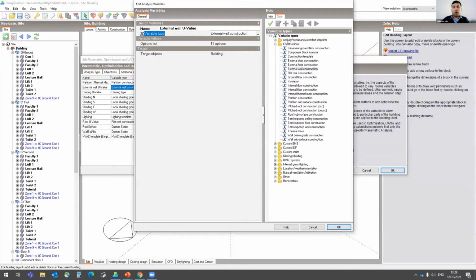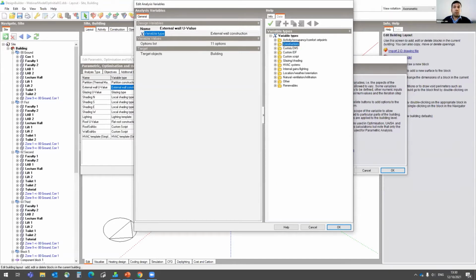And you can have all other various types of design variable options for different categories, including constructions, glazing system, HVAC systems you can change, and schedules, set points, activities, etc. And there are a few nice ones, which are custom EMS, IDF, and custom script. These are the new ones and allow you to bring in even more flexibility in what you can specify as design variables apart from the pre-existing lists which are already there.